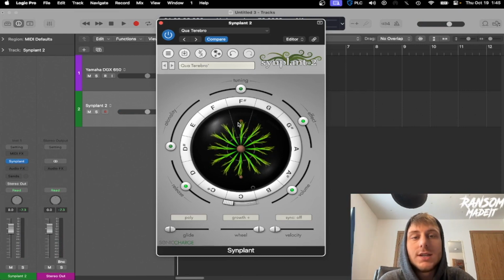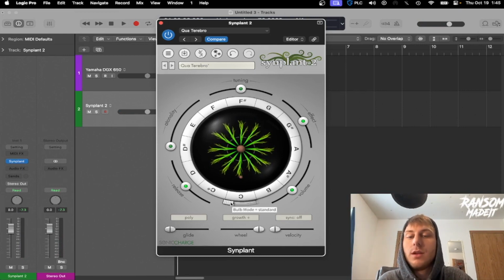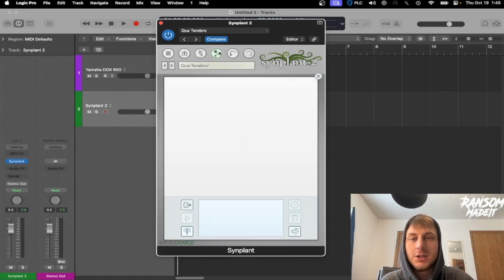I didn't want to get too in-depth with it, but I will be getting much more in-depth with it in the future, with the bulb mode, with the poly and the wheel and the velocity down here, as well as the DNA and the Genome patch.